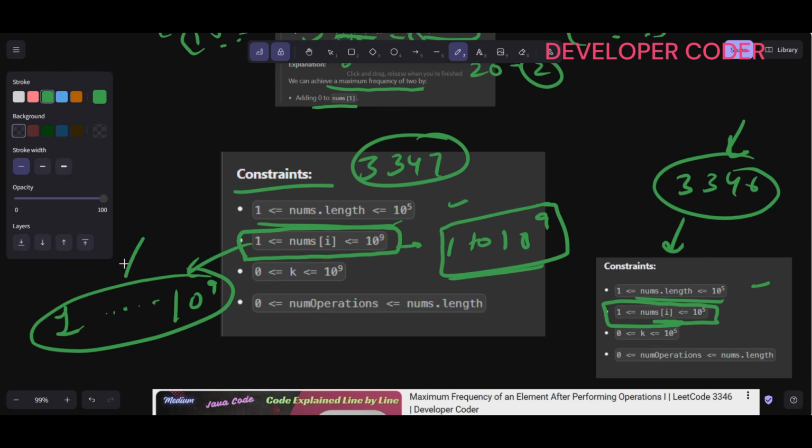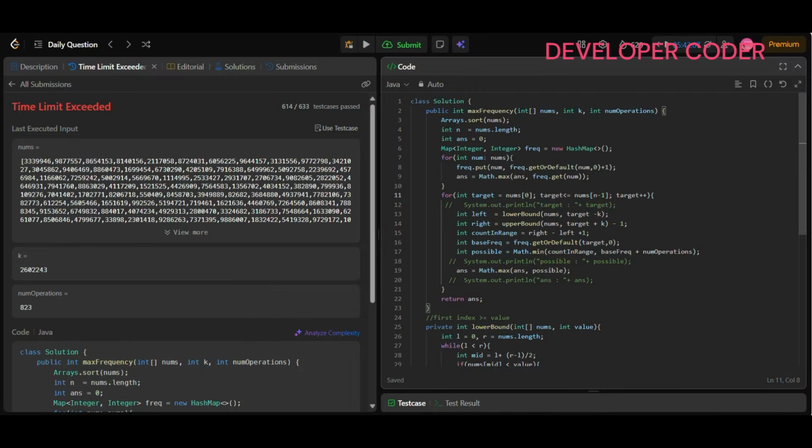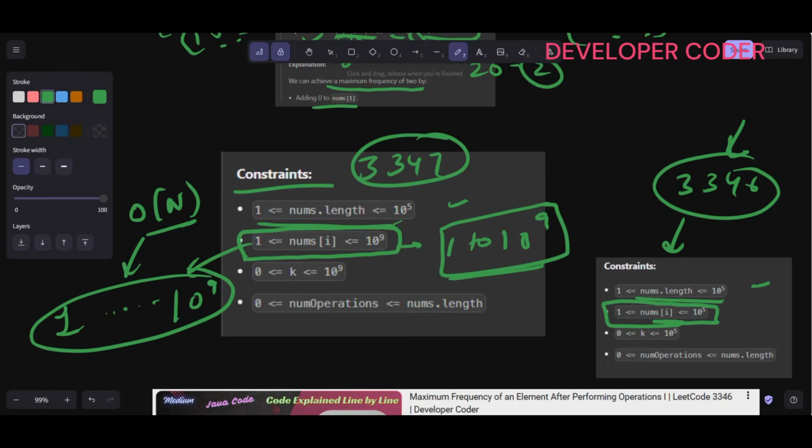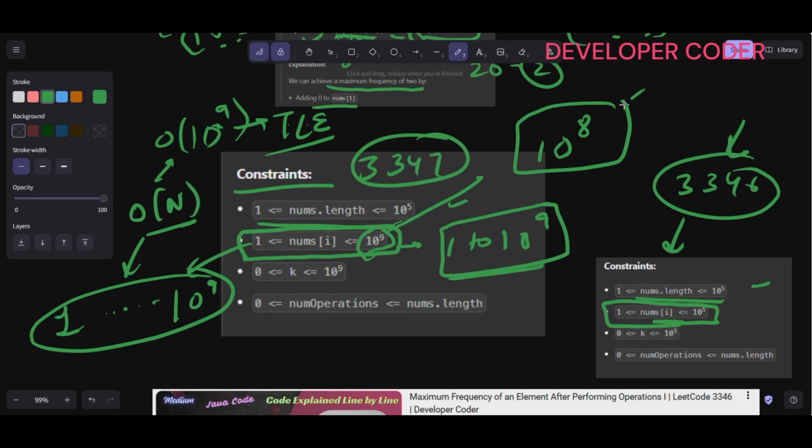Here I am running one linear loop of n time, checking all the elements. If I do this, that simply means 10 raised to power 9, so I'm going to get a time limit exceeded error, because if you run anything for approximately 10 to power 8, you will definitely get a time limit exceeded error. So that is the issue here.